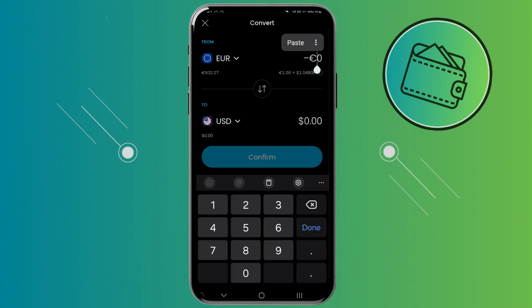So I will just, let's say, input 100 euros for $100 and just go ahead and click confirm. Now, once you click confirm, the currency will automatically and instantly be converted to the US dollars or the selected bottom currency that you personally have selected.